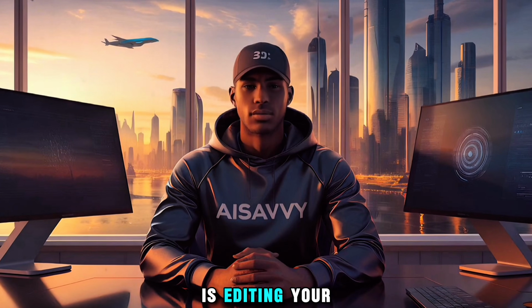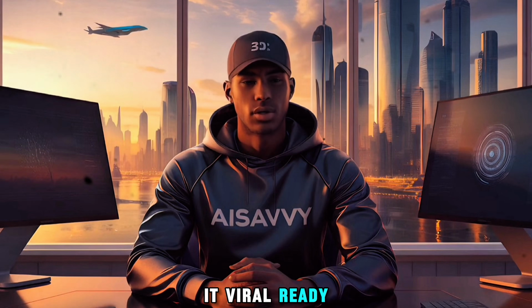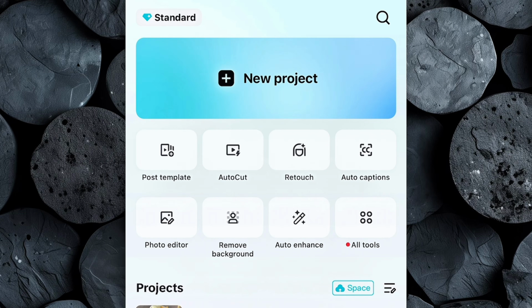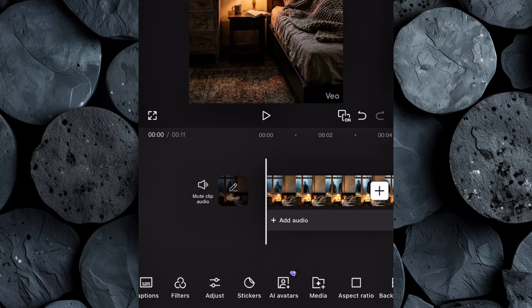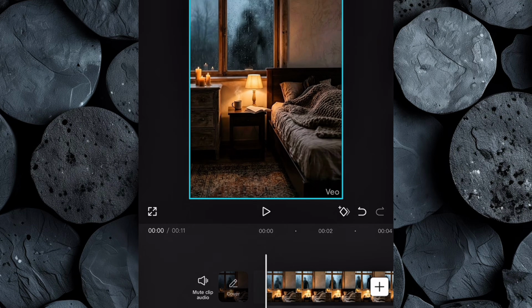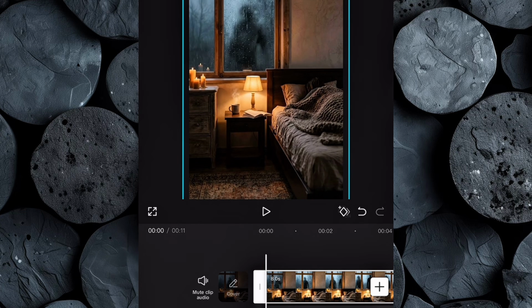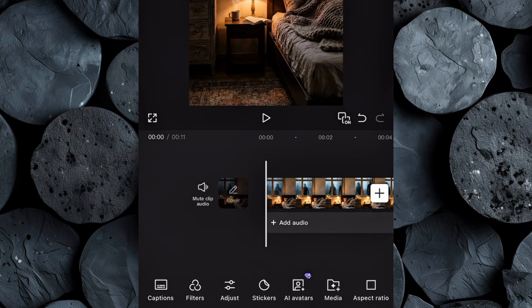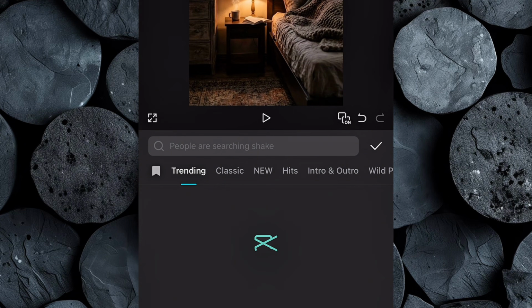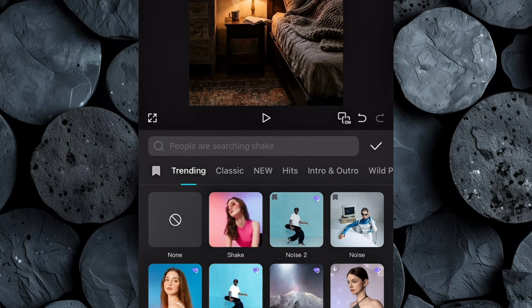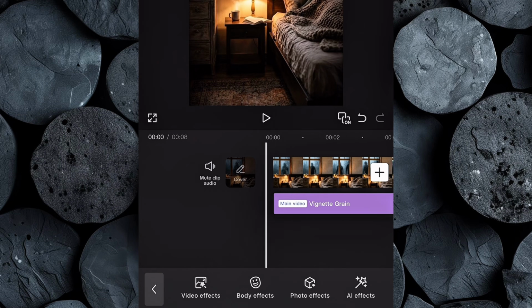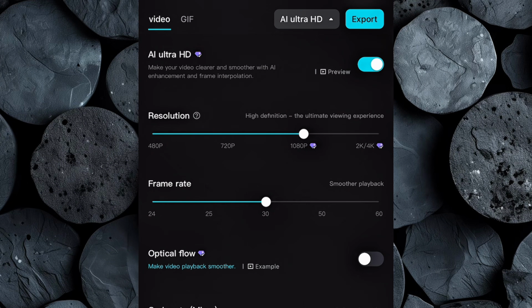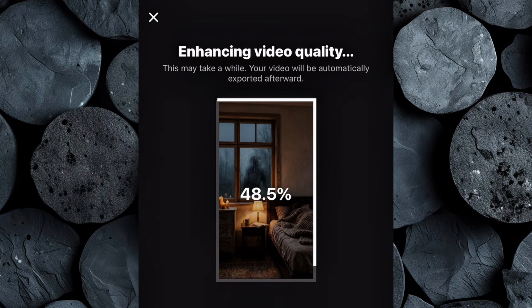The final step is editing your AI video to make it viral ready. Open CapCut, tap New Project, and import your clip. Set the aspect ratio to 9:16 for Shorts, TikTok, and Reels. If there's a watermark, zoom or stretch the video slightly to remove it. To boost engagement, let's add video effects. Go to Effects, click on Video Effects, and you will be presented with lots of video effects. Go through them and select the one you prefer, then drag it throughout the clip. When finished, tap Export and increase the video resolution to 4K for the best quality and download the video to your device.